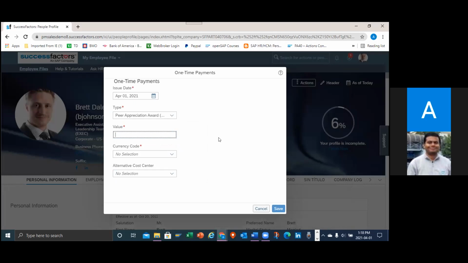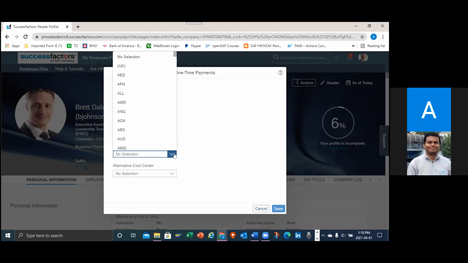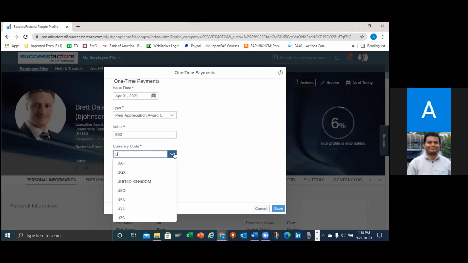Do you put a sign or just the number? Just a number. In the next step, we'll choose the currency code. Just put US dollar. There are all the currencies, but USD. Alternative cost center is not required; in case cost splitting is happening from another department, you can use it, but here it is not a mandatory field. Now click save.